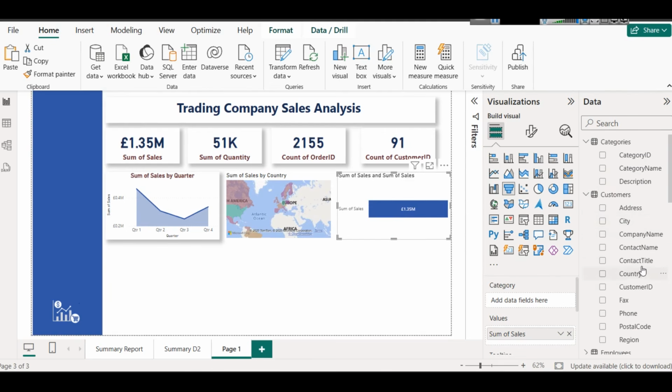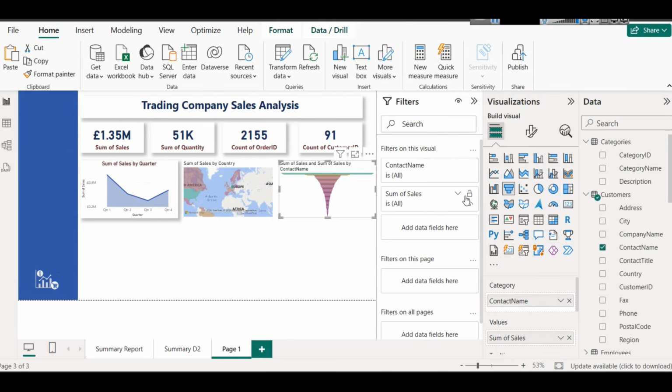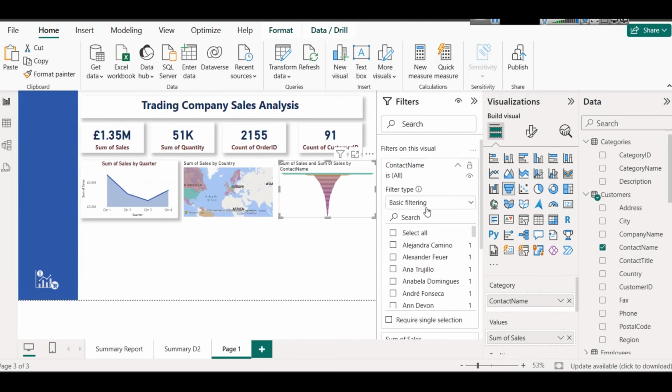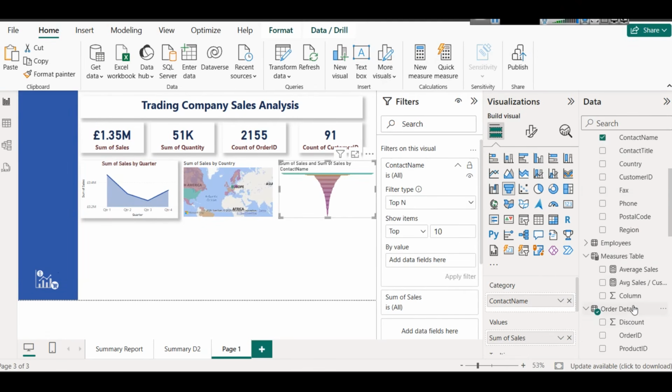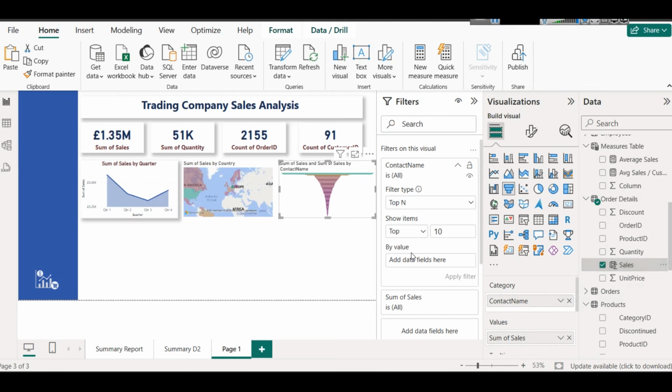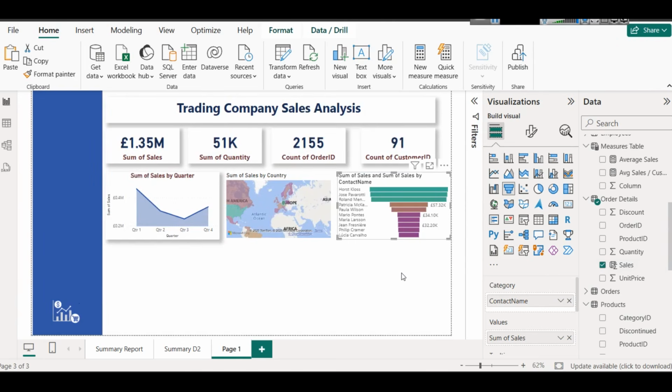And this is customer name, contact name. Now we will click here, and contact name is all. Instead of that, we will select top n. We'll select top 10 by value. So that value will be sales. So we are seeing top 10 customers by total sales value. So here you will put and apply. So that particular gradient will be copied here.